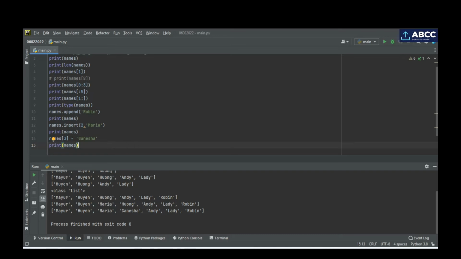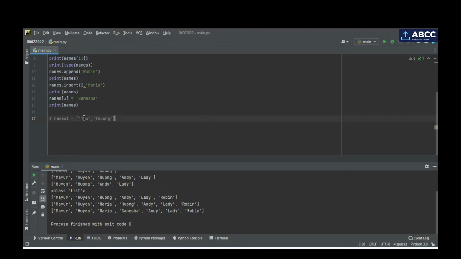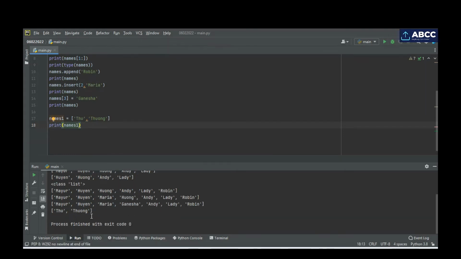Okay, so another thing we can extend, we can merge two lists. So we have one list, here is our names. Now I'm going to create another list. Okay, so my another list is, let's say, names1. Okay, now I have two lists here already. Okay, let's check names1 as well. So here is my list 1 also working.